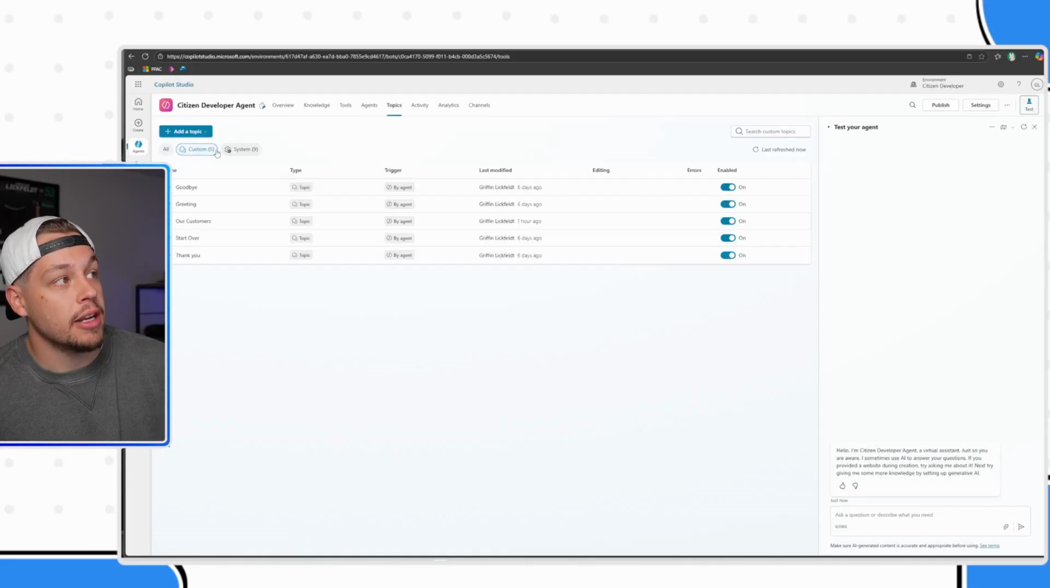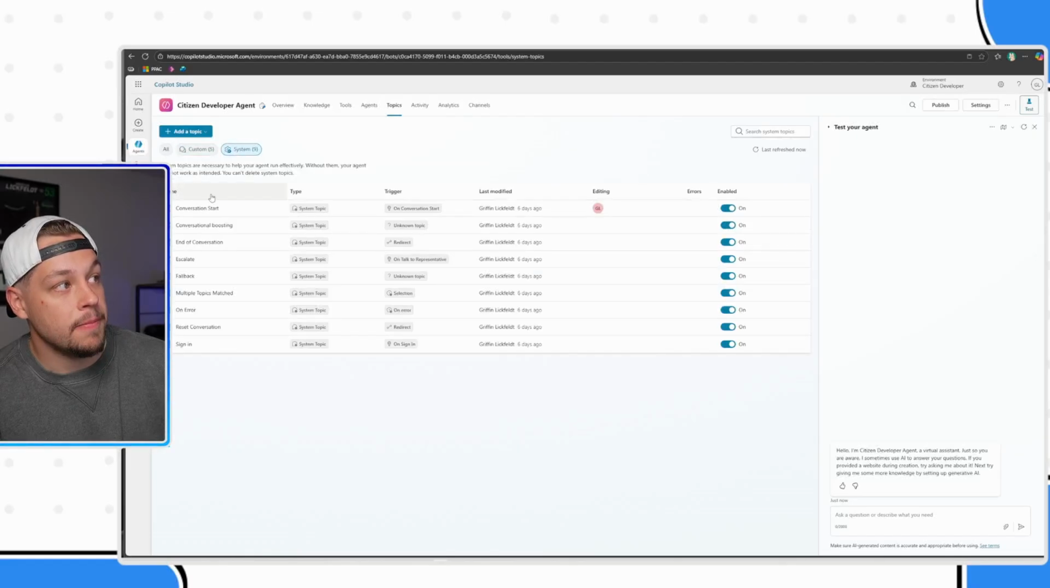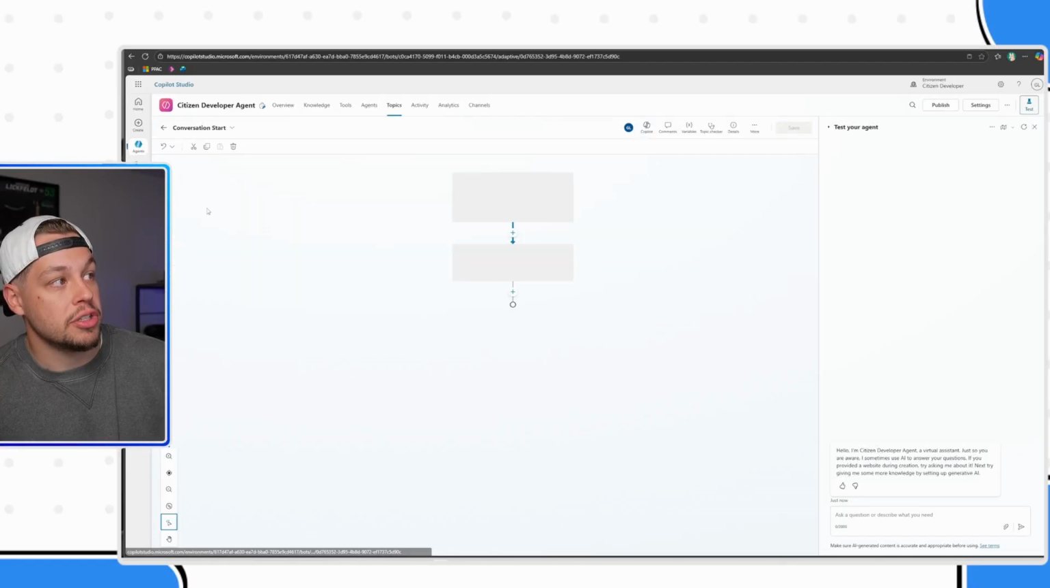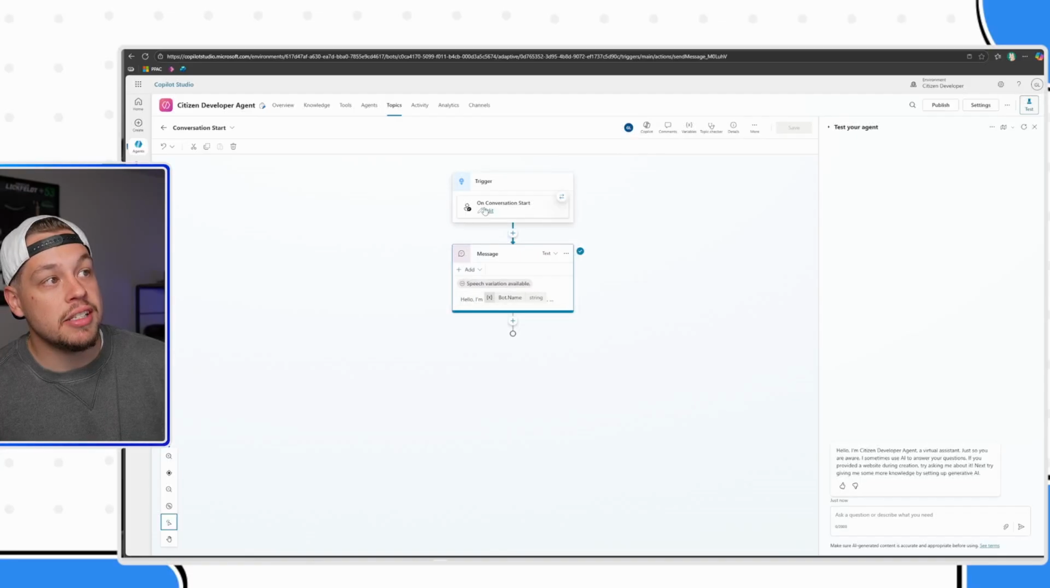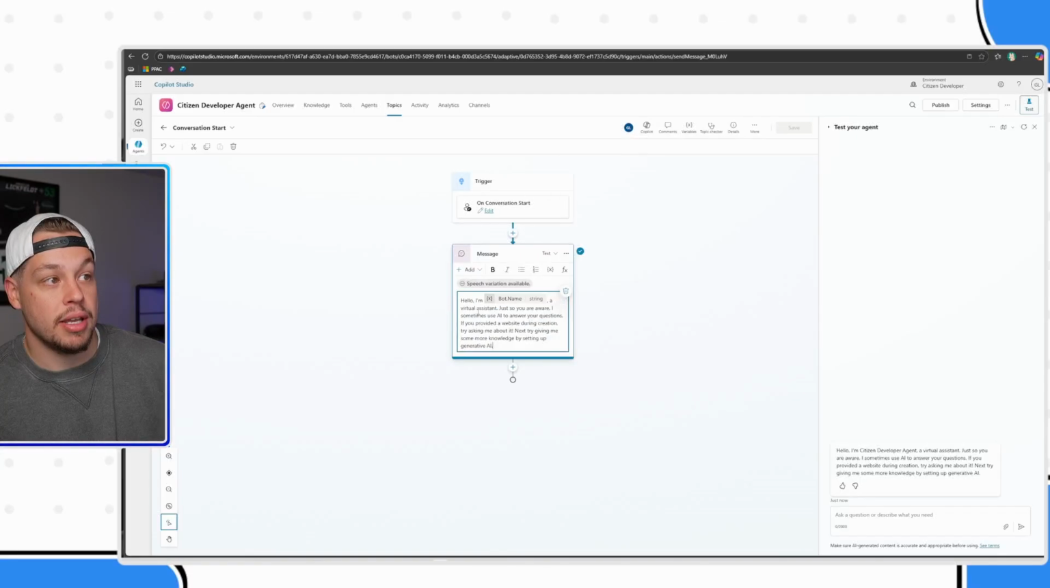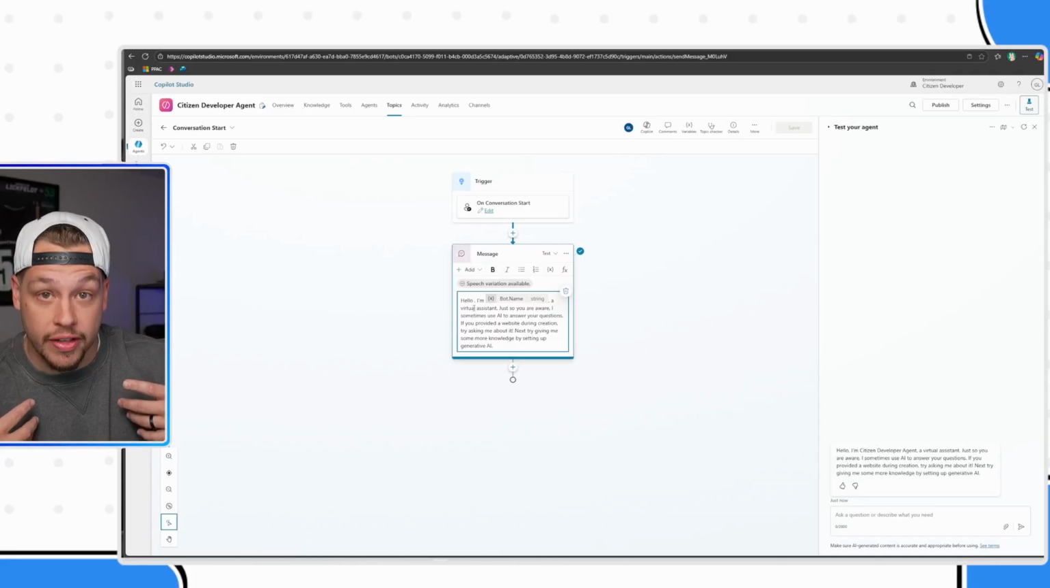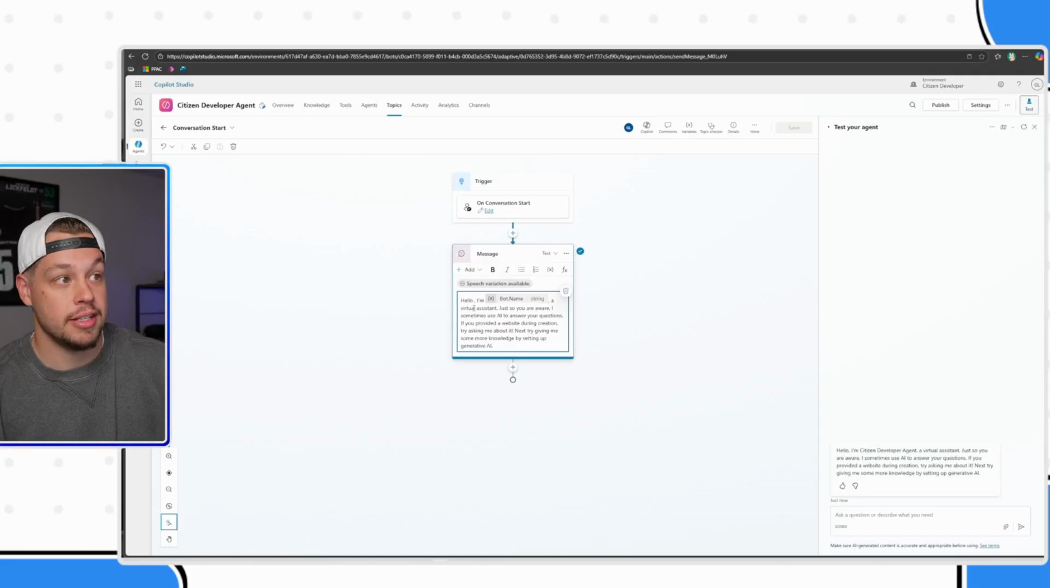As well, another way to get there, if you're not seeing it here, is because you're under custom. Click on system here, and you will see conversation start. Now, what this is saying is, hey, every time a new conversation starts, send this message. So if you want to change how you define this message, you would do that here. But let's say we wanted to add the person's name, saying, hello, Griffin, comma, and then the rest of this message.